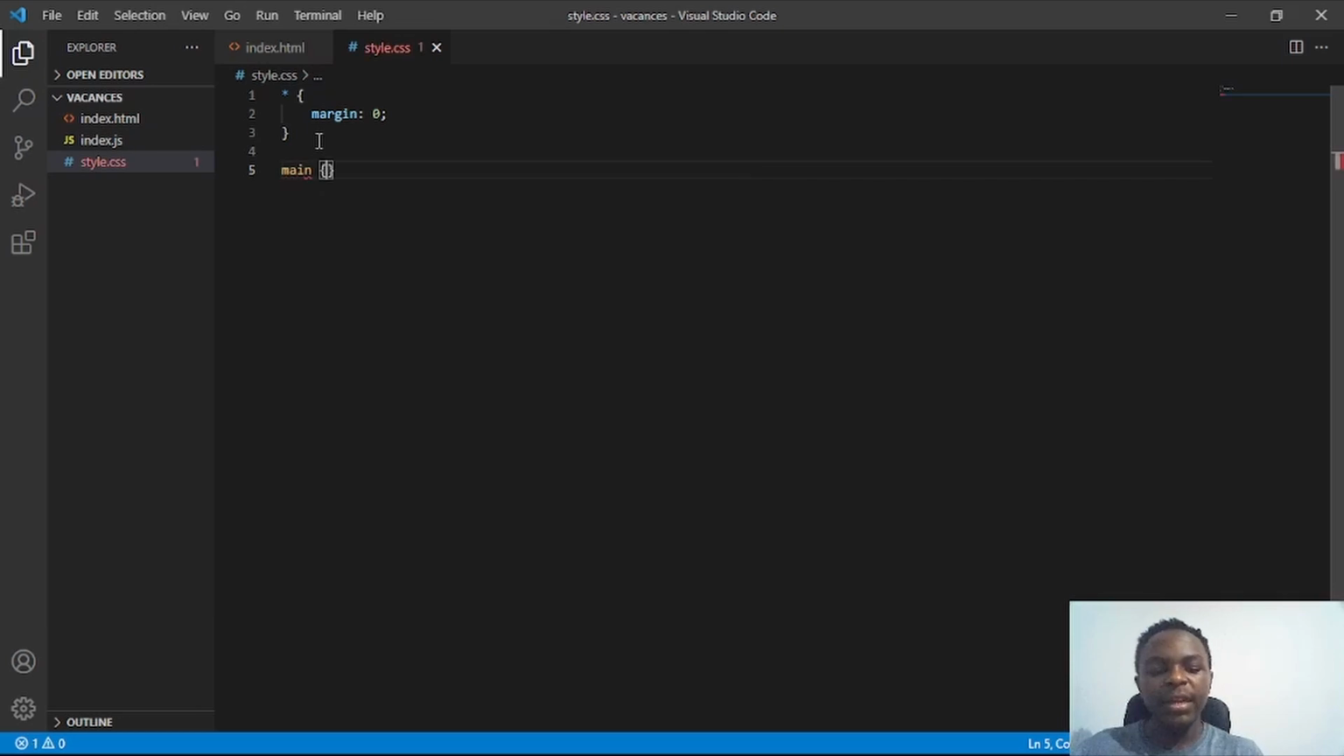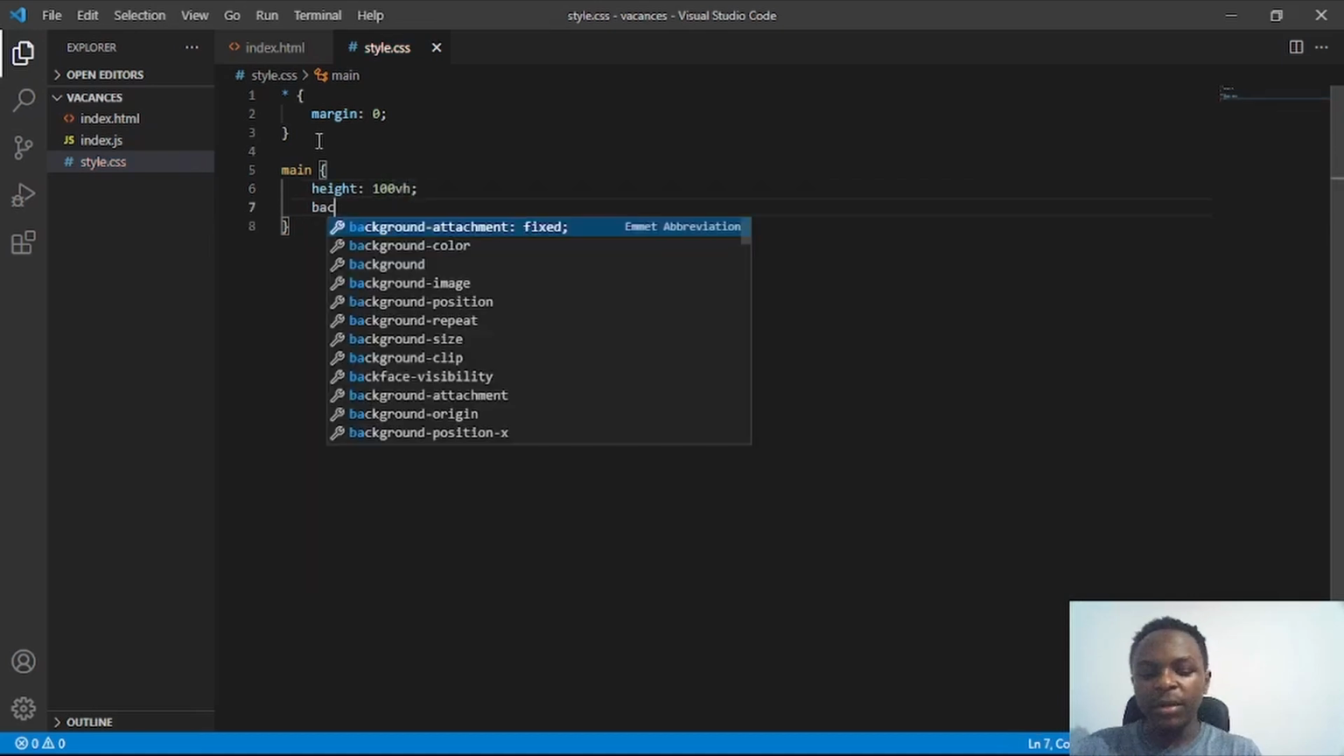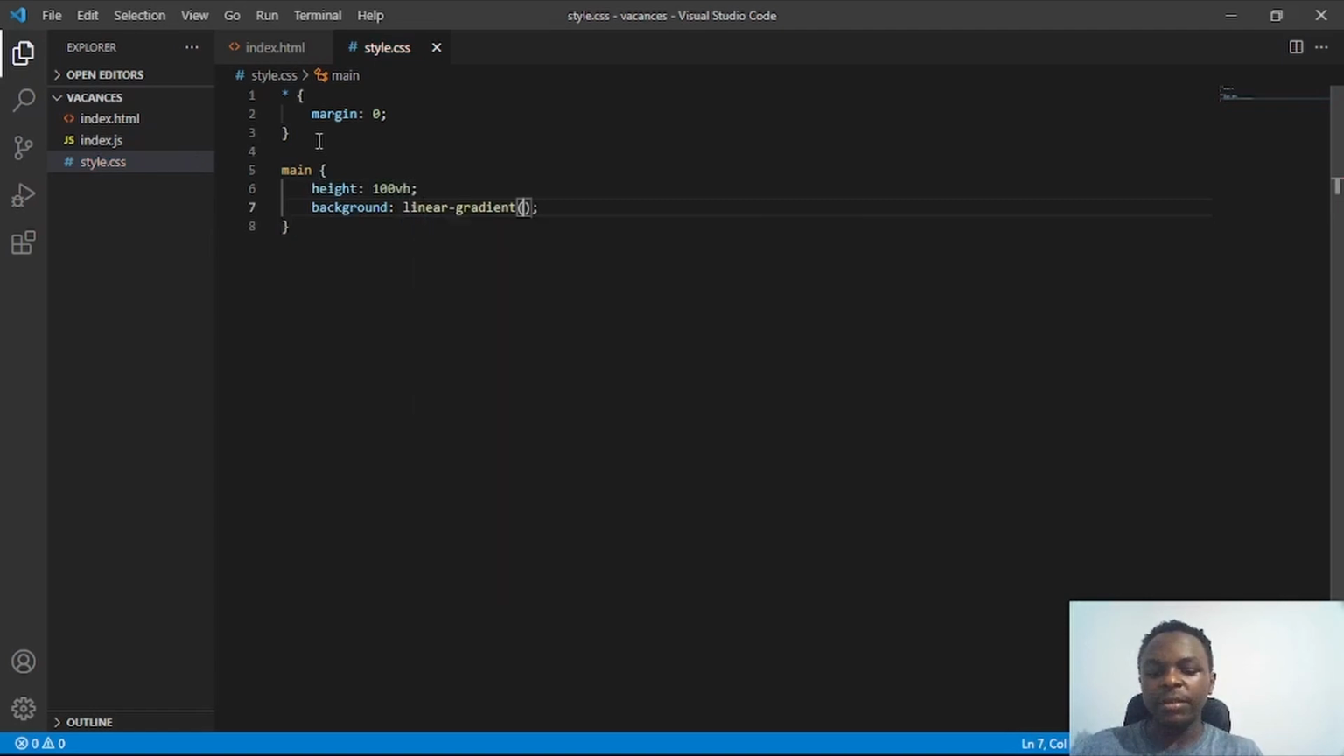So I'm going to select my main tag. On my main tag, I would like it to have a height of 100 view height. And for the background, I'll put a linear gradient. Say linear gradient to right, and this will go from RGB 189, next 216, and 216 again. It will be kind of light blue. Then the second color is going to be RGB 82, next 169, and lastly 250.